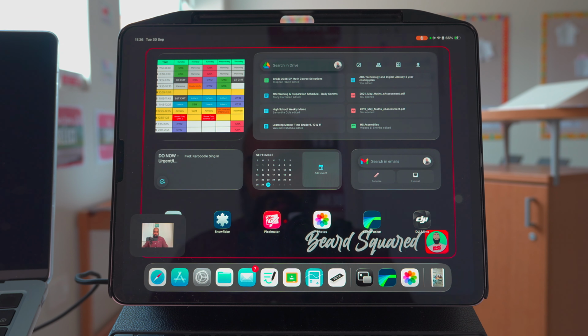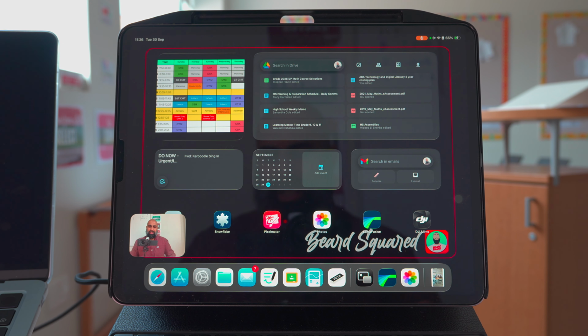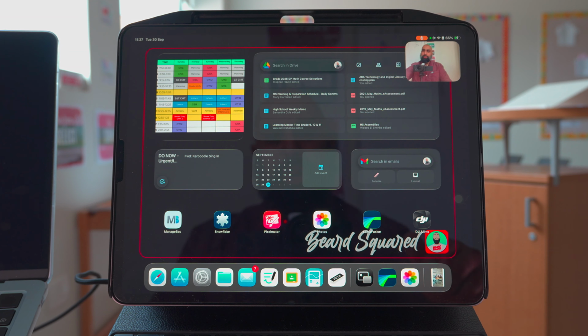So now I have a face cam, it's reorientated the face cam. If it doesn't, it's okay, just rotate your iPad and it will change the orientation. It will correct the orientation of the little webcam. So now look at this, we have a floating webcam, okay? This is a floating webcam, and this will work on top of any other app.